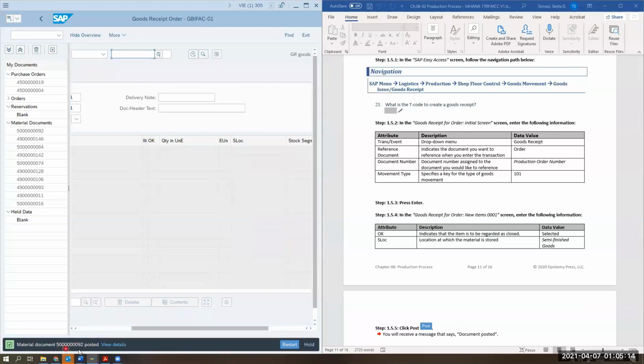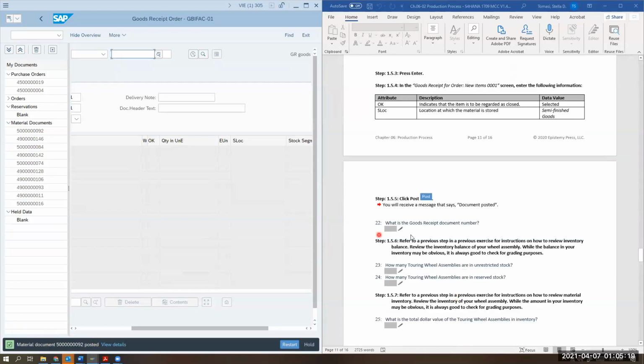This document number is my goods receipt, my goods receipt. And that's what you're going to put into 22.